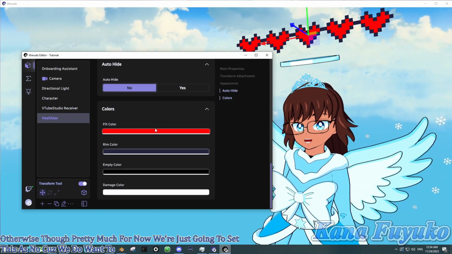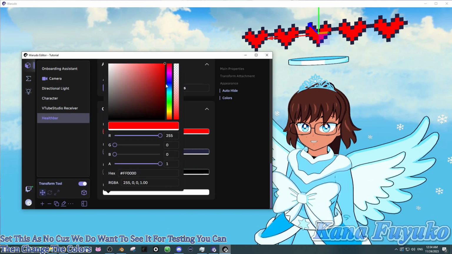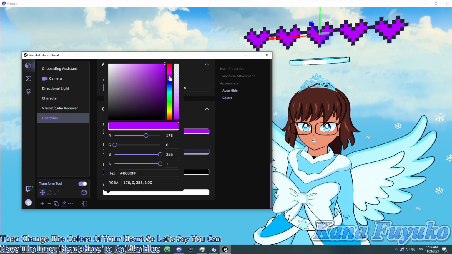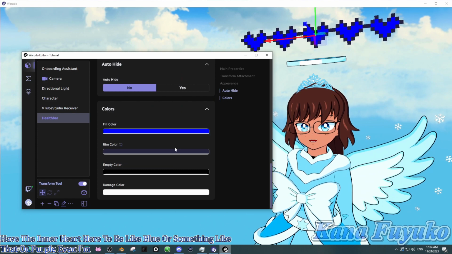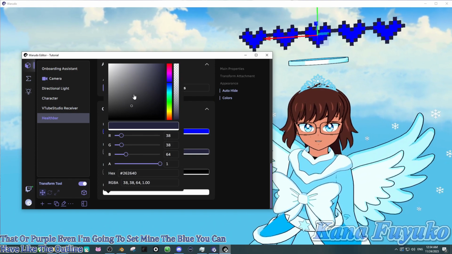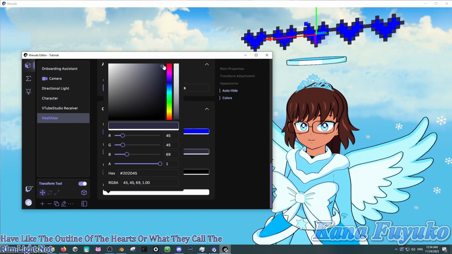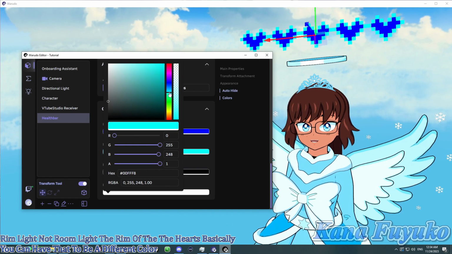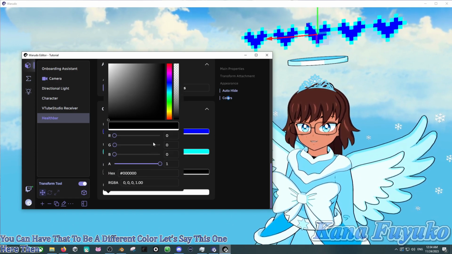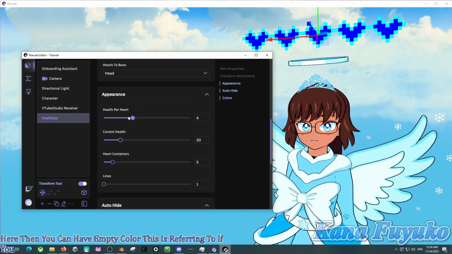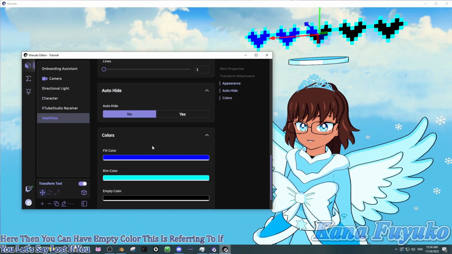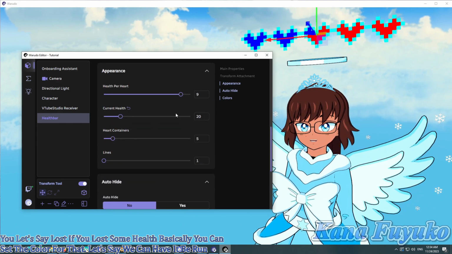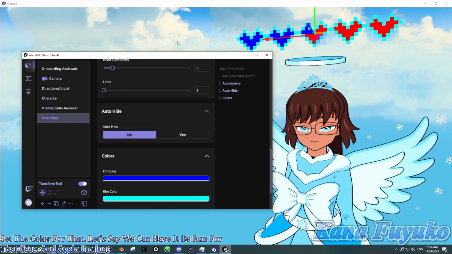You can then change the colors of your heart. So you can have the inner heart be blue or something like that, or even purple. I'm going to set mine to blue. You can have the outline of the hearts, the rim of the hearts basically, be a different color. Let's say this one here. Then you can have the empty color. This refers to if you lost some health, you could set the color for that. Let's say we have it be red in that case. And again, I'm just choosing random colors. Just you do you.